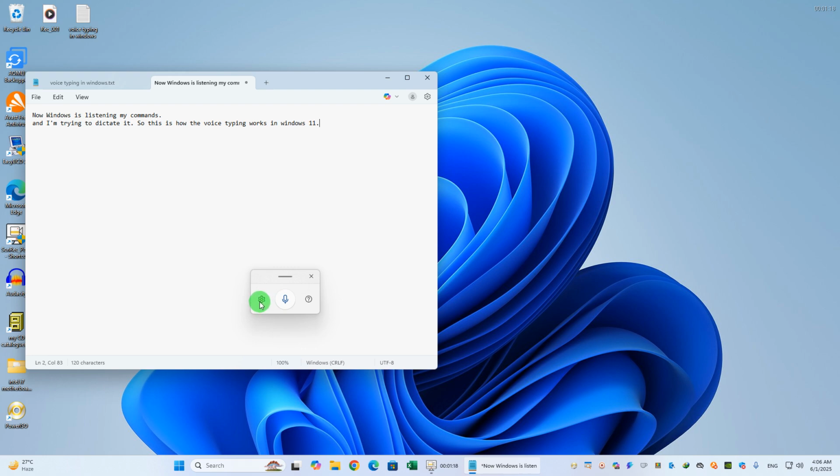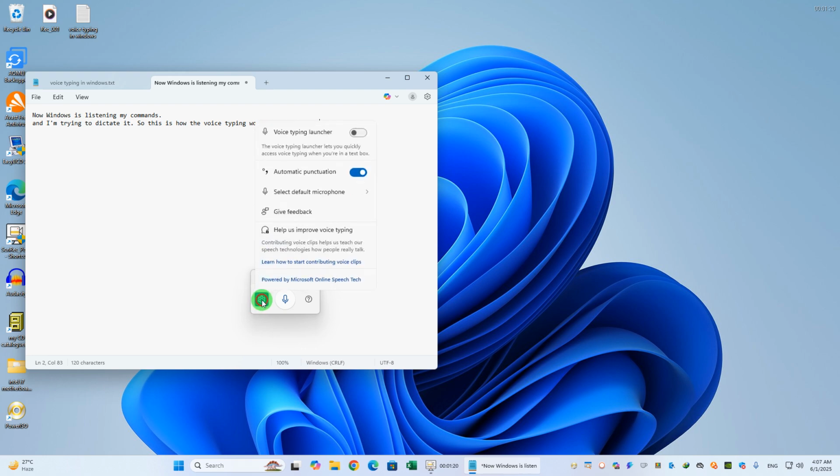Now to see what these settings are, here if we click on voice typing launch bar, that means whenever we click anywhere in a text box, then this command for dictation will pop up automatically. And because this checkbox is checked, it is automatically inserting the punctuation wherever required.